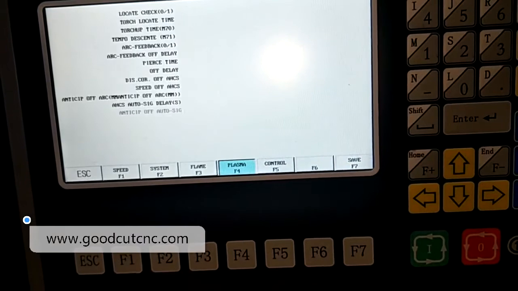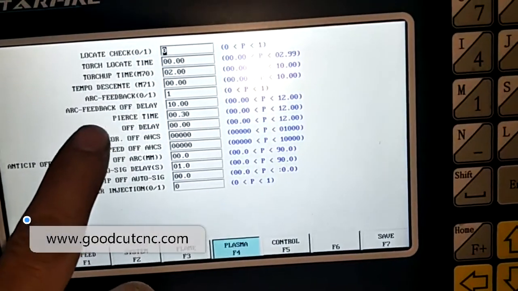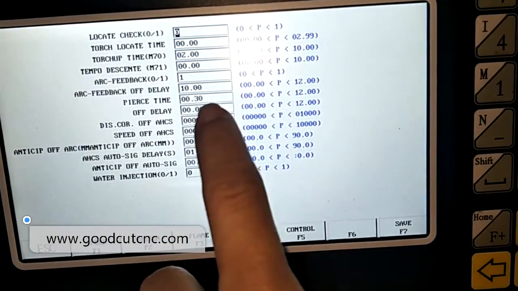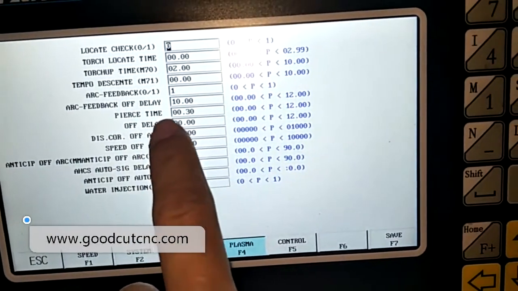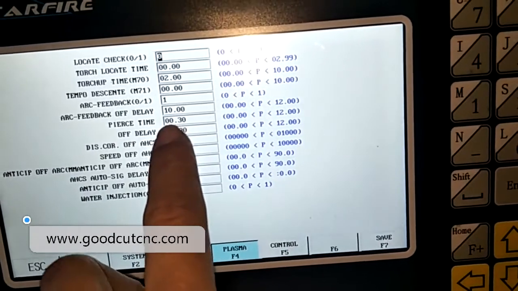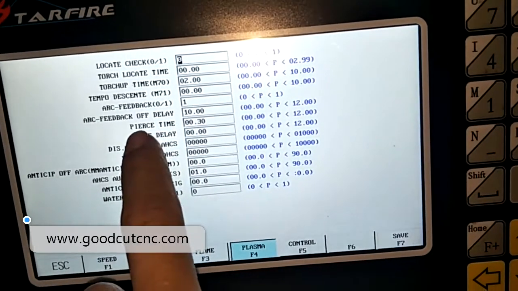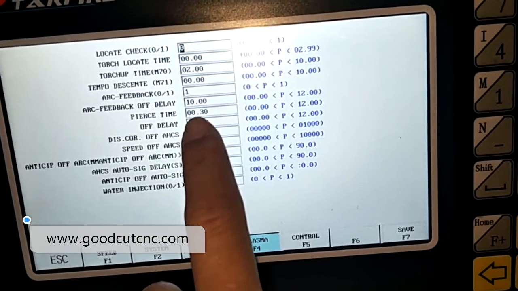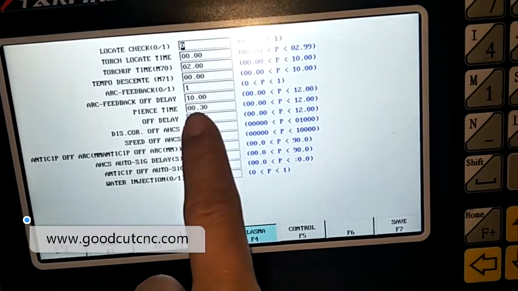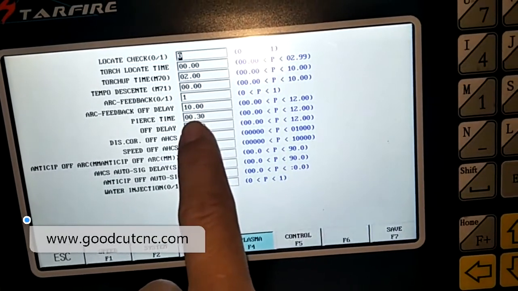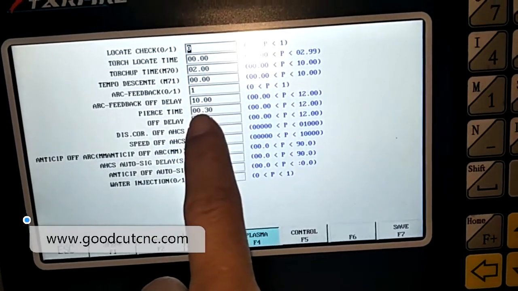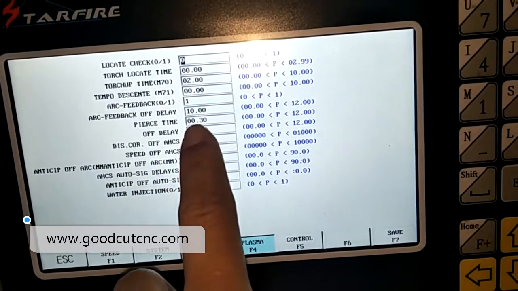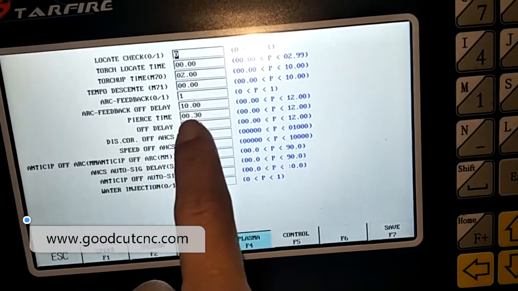Plasma. You can see here. This time. For example, now you cutting 3 millimeter thickness metal. You can change to 0.3. If you want cutting 5 millimeter, you can change to 0.5. You want to cutting 9 millimeter thickness, you can change to 0.9.